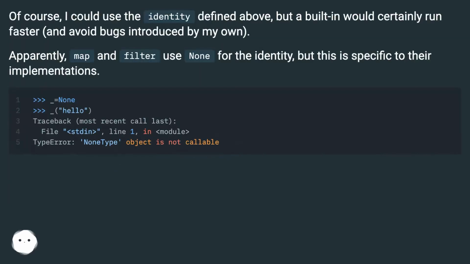Of course, I could use the identity defined above, but a built-in would certainly run faster, and avoid bugs introduced by my own. Apparently, map and filter use None for the identity, but this is specific to their implementations.